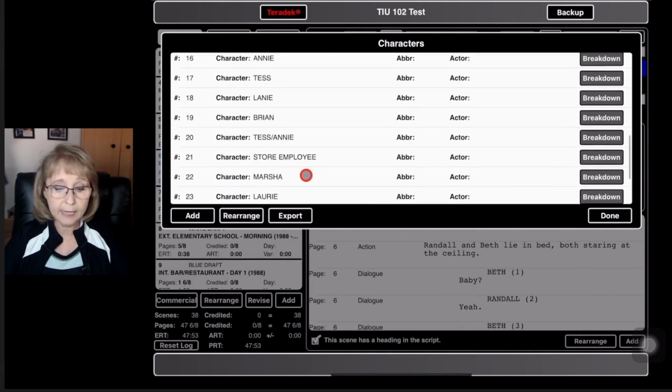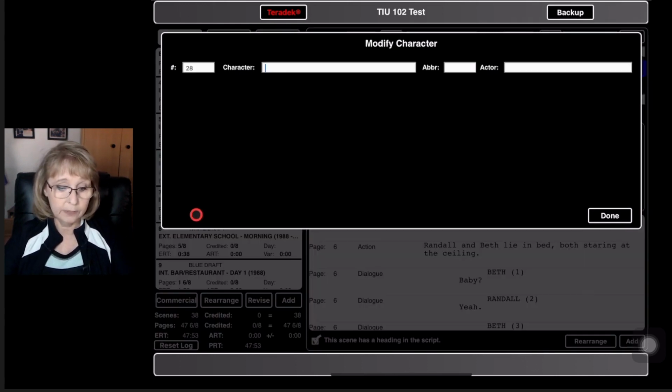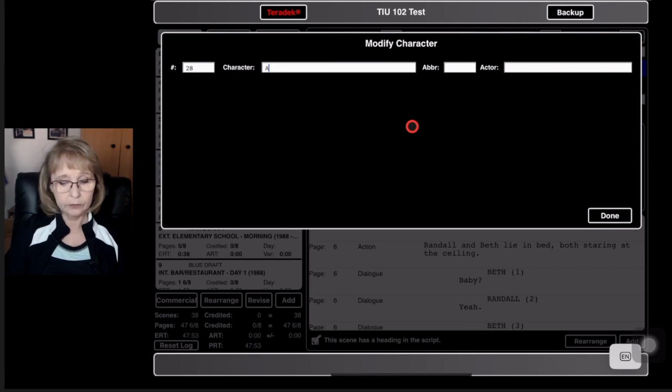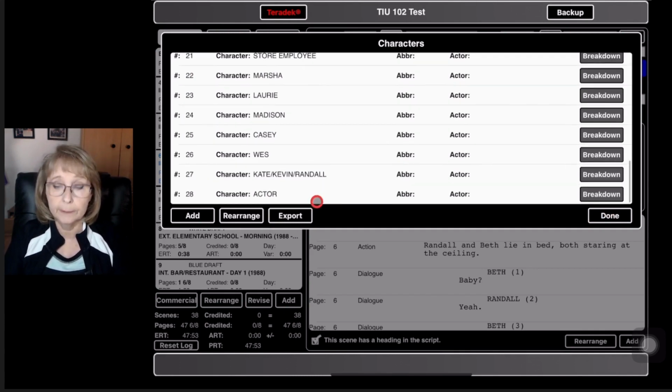And if you have to add a character for whatever reason, say that on the set they wanted to add somebody, you click on the add button here, you put the actor or whatever the character's name is, and you say done, and of course there's your actor, your person in there.